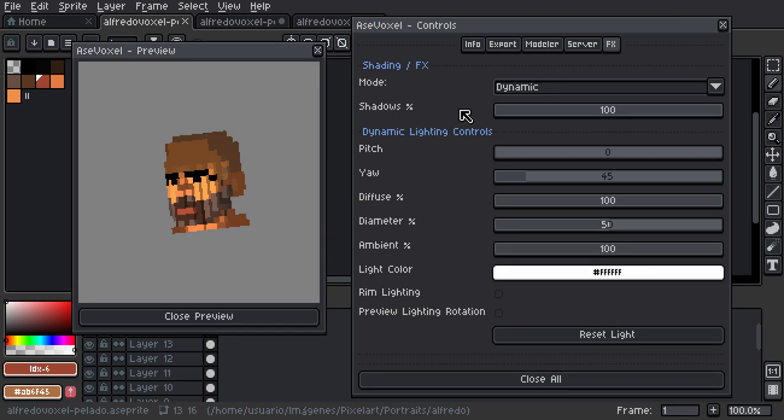Okay, finally we have exporting, which is the most important part out of everything I have shown here. I have the lighting mode dynamic with all the parameters that I left in the previous video. Actually, I'm going to light it up from the front, about the front. Close enough.